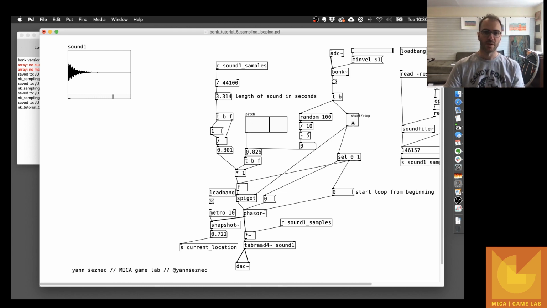So it's very simple, and it's just taking advantage of the idea that phasor is going from 0 to 1, so we know that the range of this slider is also 0 to 1, and it just happens to work because math.